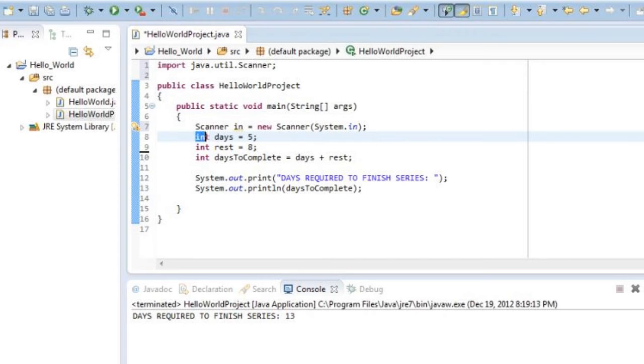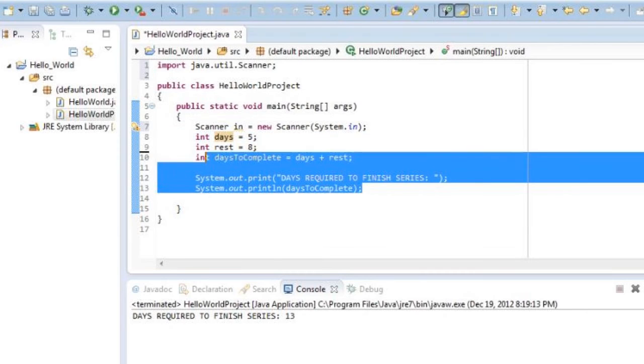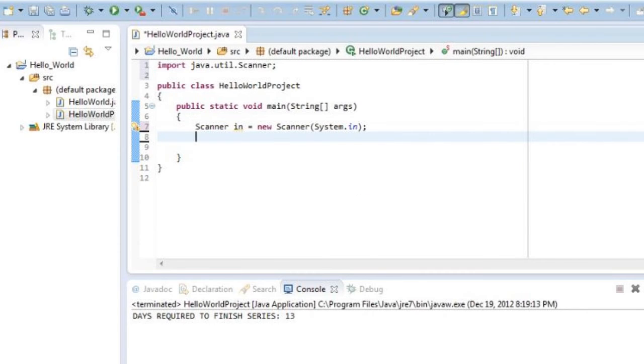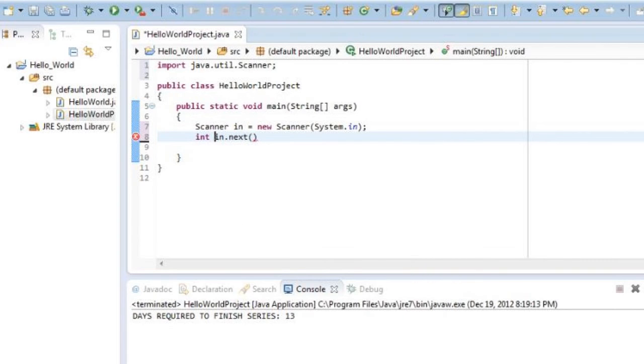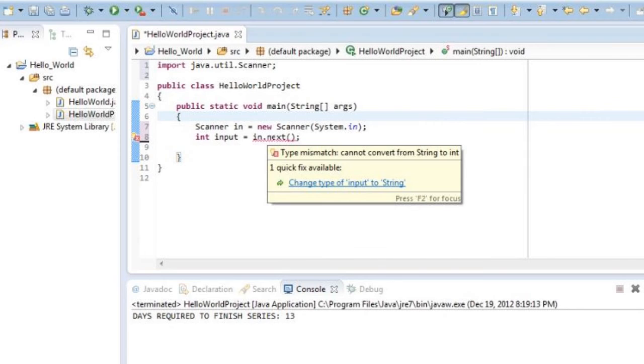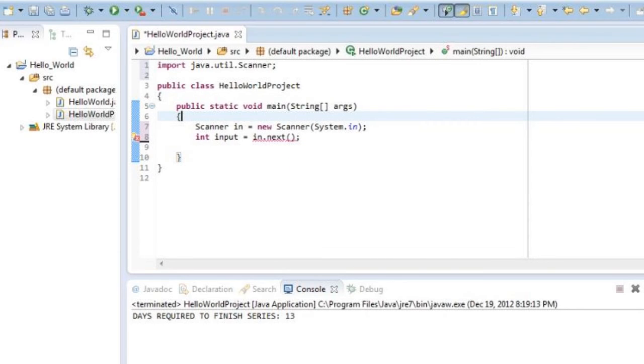So what am I going to do here? I'm going to delete all of this. And let's do in.next. Let's do int input equals in.next. Sorry for doing that out of order. Now, oops, nextInt. I apologize. Next should be a string. We want to work with numbers, so we're going to do nextInt. And then we're going to print out whatever's in input.